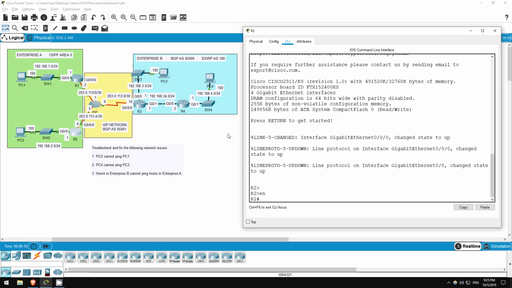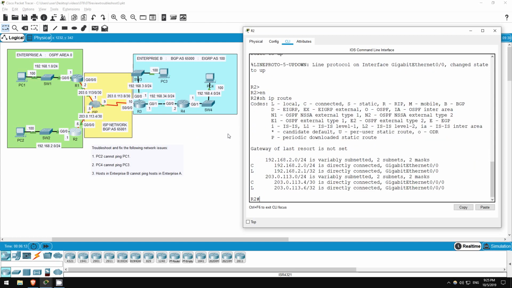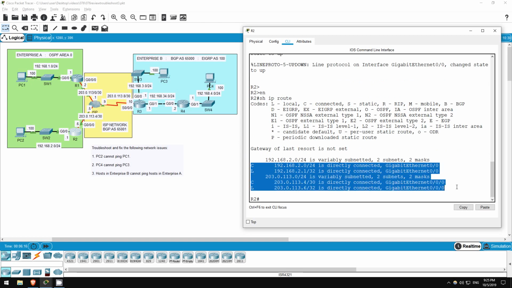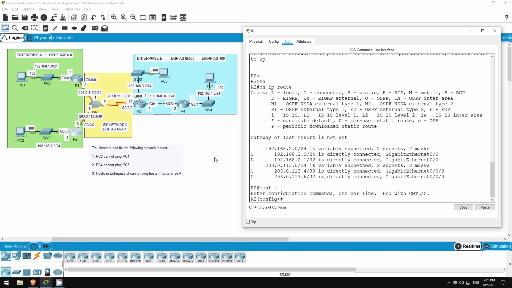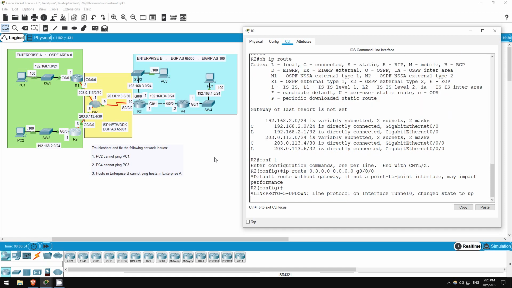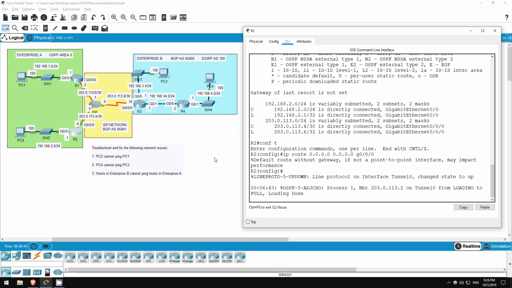Enable, show ip route. Indeed, R2 only knows local and connected routes. It's missing the default route out to the internet we configured in the previous lab. Let's fix that. Conf t, ip route 0.0.0.0 0.0.0.0 G0/0. Okay, immediately we get a message saying our tunnel interface is up because we now have a route to the destination. And if we wait a few seconds, the OSPF neighbor R1 should come up as well.